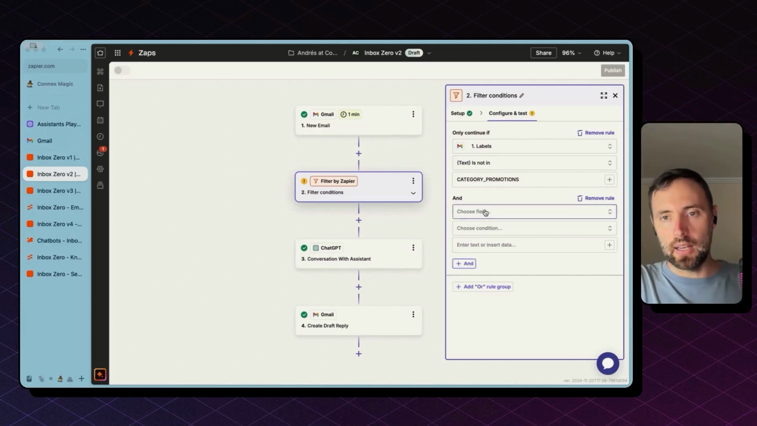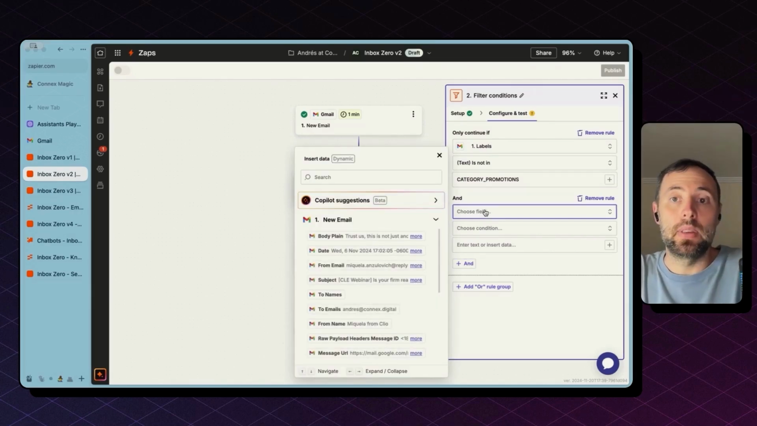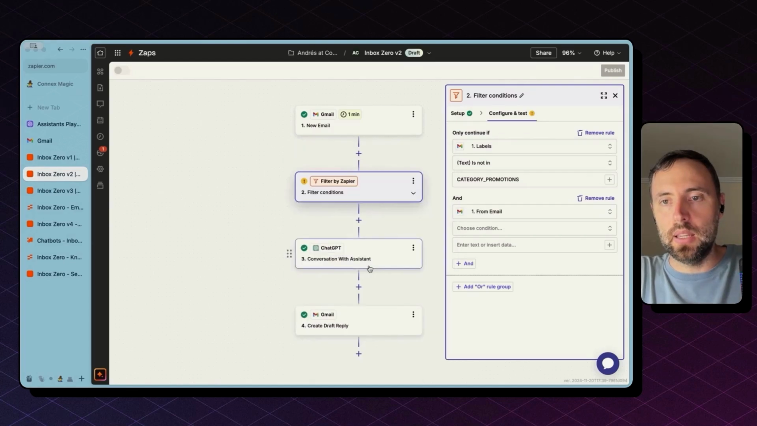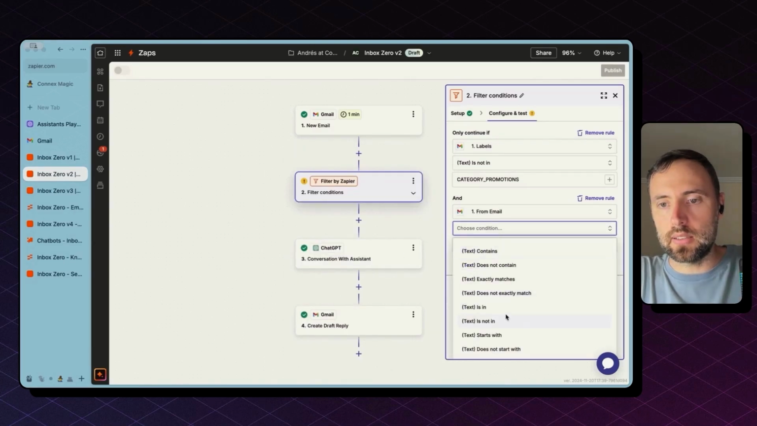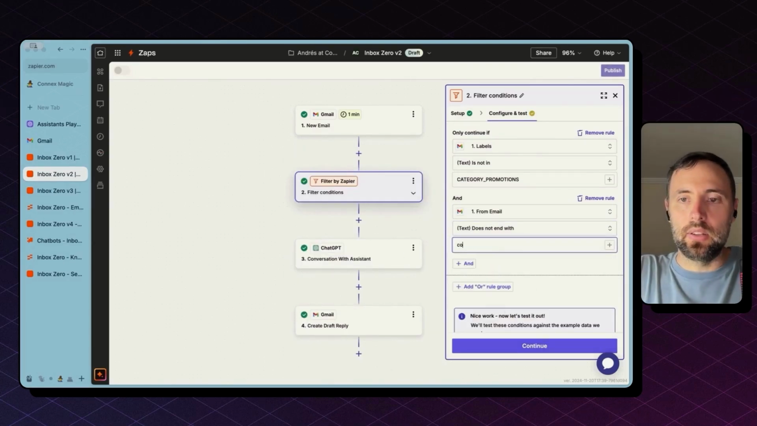And I can add something else, like I don't want to auto-reply to messages coming from my team. So what I can do is hit from email here, choose the condition text does not end with, and you can type in here your company's domain.